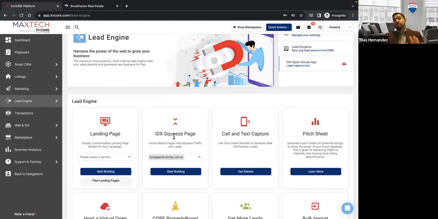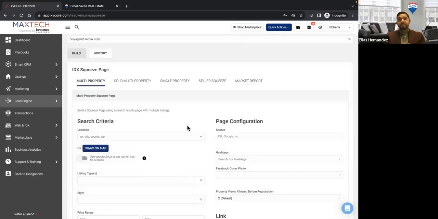So I'm going to start with squeeze pages as these are a bit easier to really get a grasp for. I'm going to go ahead and choose my URL and then hit start building. In here, you'll see that you have different options available to you. So you do have the ability to do multi-property, sold, single properties, all the way over to market reports. We're going to focus on multi-property so you can see a good example.